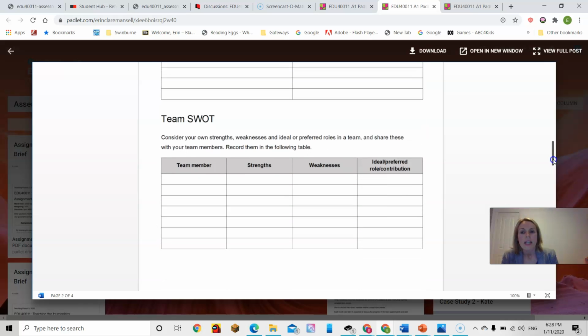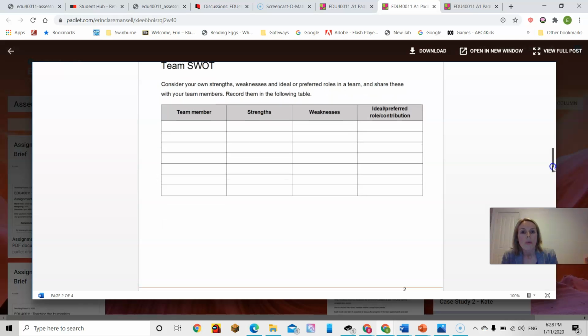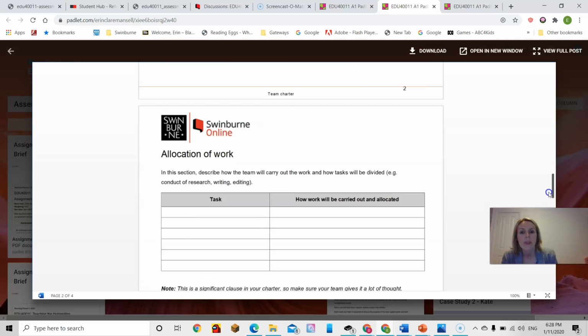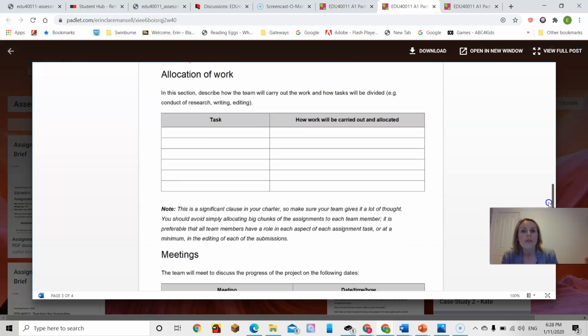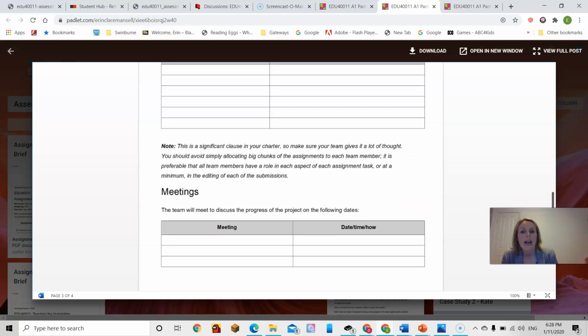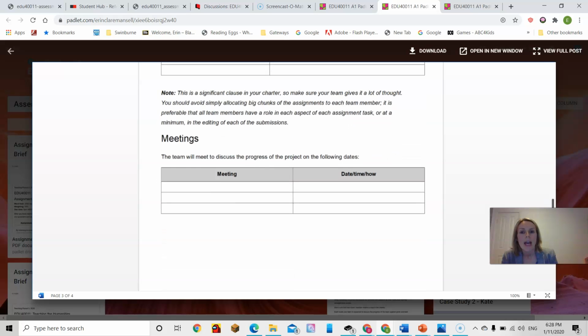I like this idea here of recording strengths and weaknesses. This can also help with the role allocation, so you can work out who's going to do what part. So it really is up to you how you do that.